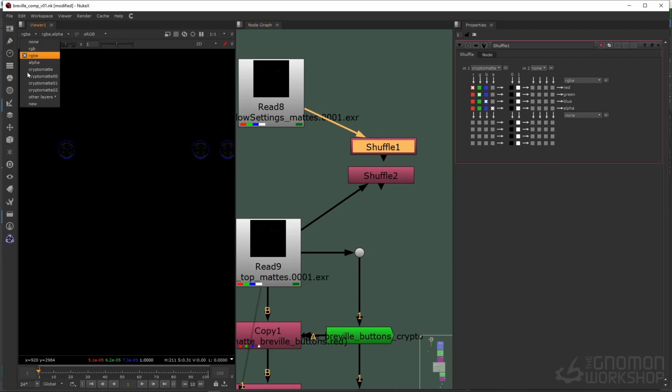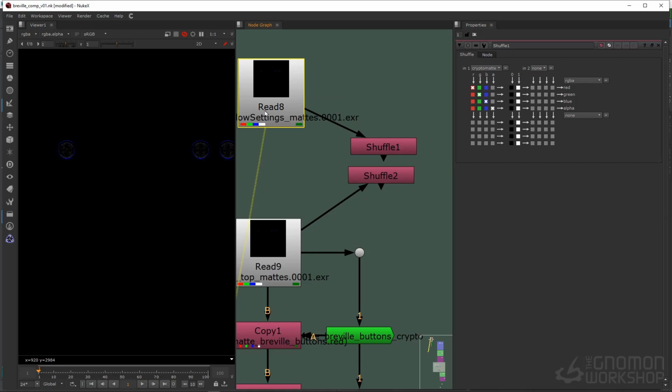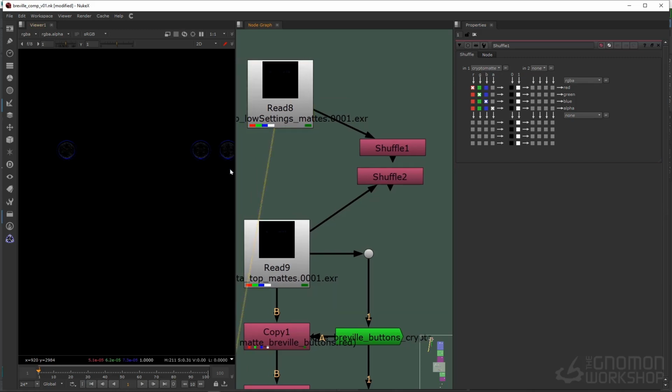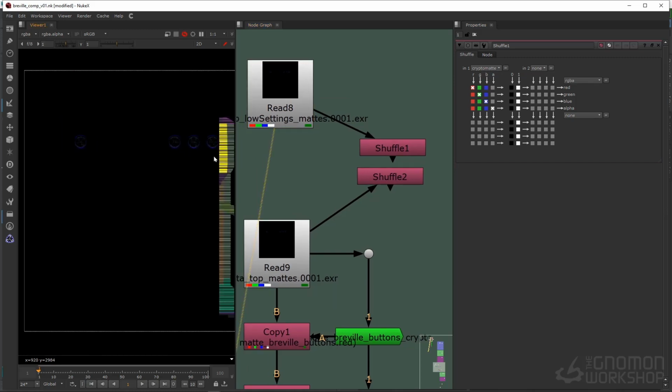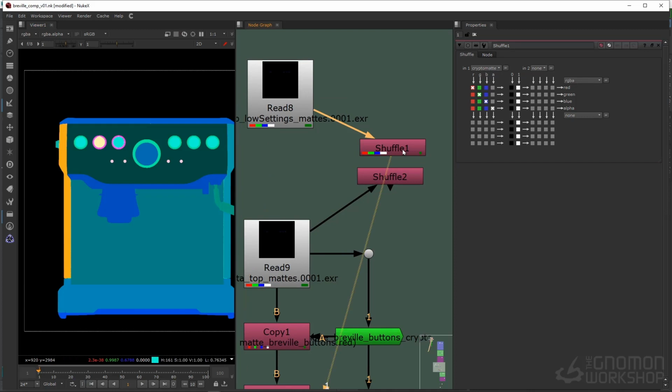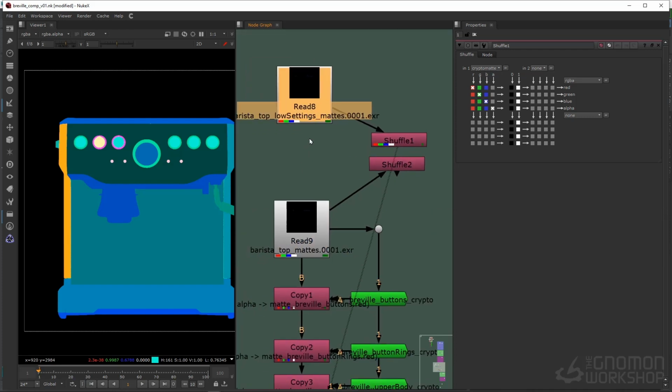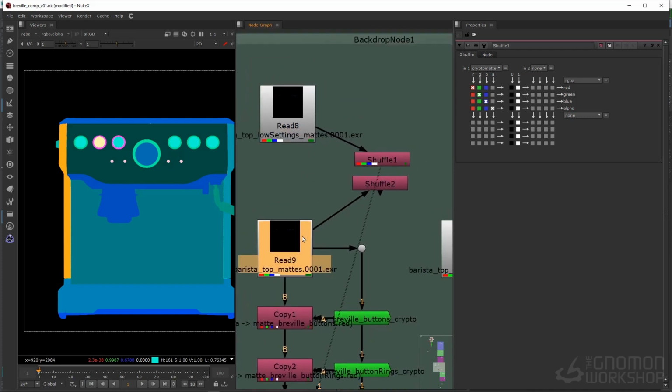Without having to go through this drop down menu, it just pushes that channel into another channel. For instance, here we're pushing the CryptoMat into our RGBA. So obviously if we view here, we're viewing RGBA. It's set, you can't see anything, and if we switch out, this is the CryptoMat, how it looks. So I just shuffled out the CryptoMat from both these beauties, the low setting and our default top mats.